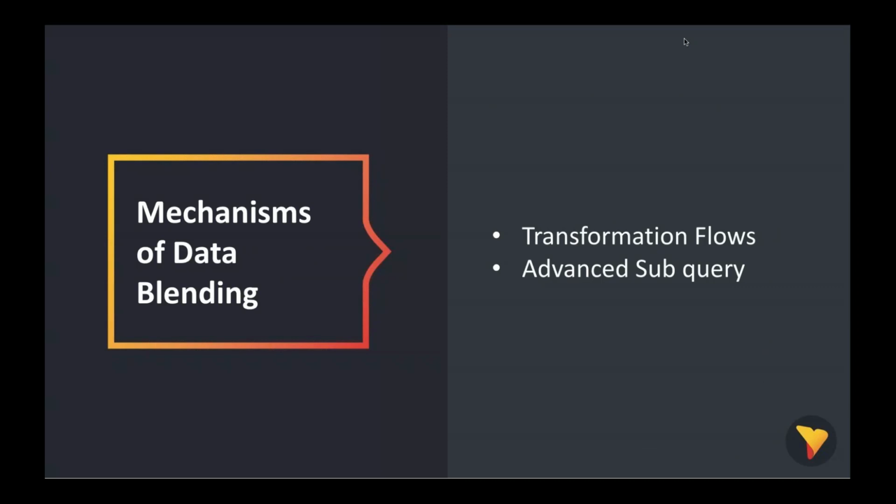So in terms of the mechanisms for data blending, two main ways can be outlined. The first one is done through transformation flows. And the second one is advanced subquery, which is done at the report level. So we'll look at these in detail, starting with transformation flows.